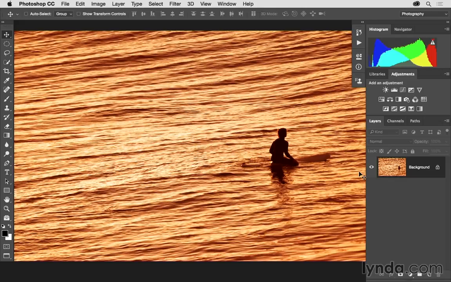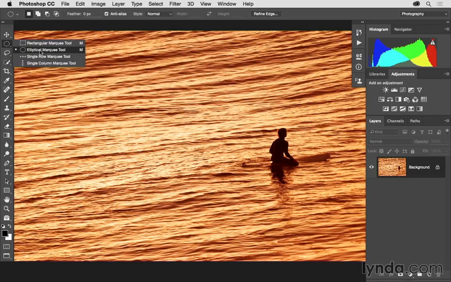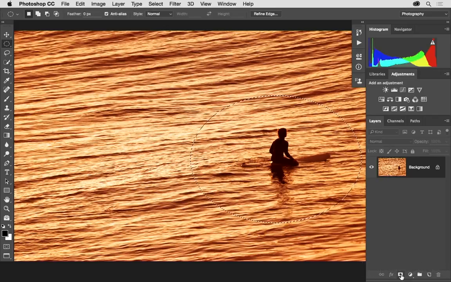So let's begin here. What I'm going to do with this photograph is I want to start off by choosing one of the selection tools. And here I'm going to select the elliptical marquee tool and just click and drag out a selection. You can see we have the marching ants showing me that this area is selected. And what you can do is once you have a selection, you can create a mask based on that selection. To do that, just go over to the Layers panel and click on the Add Layer Mask icon.